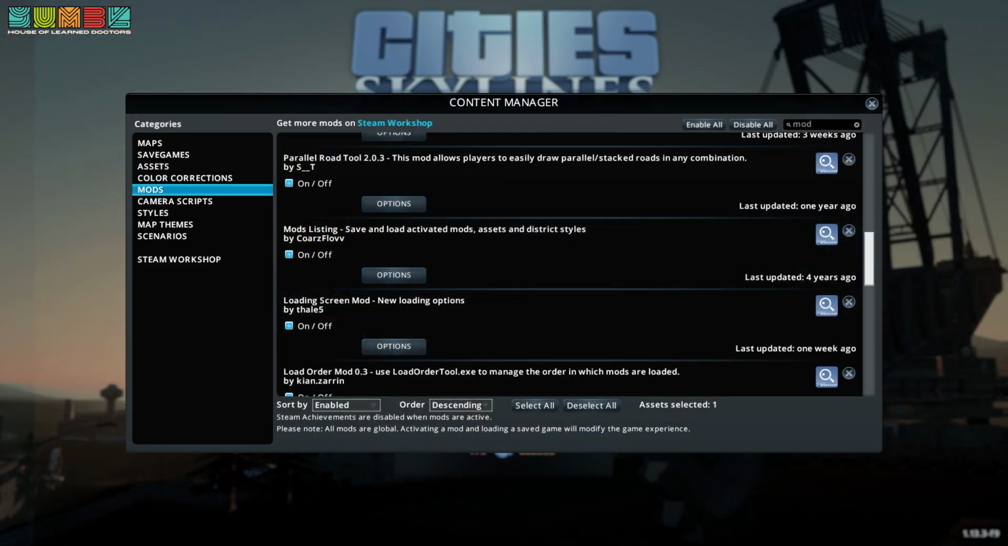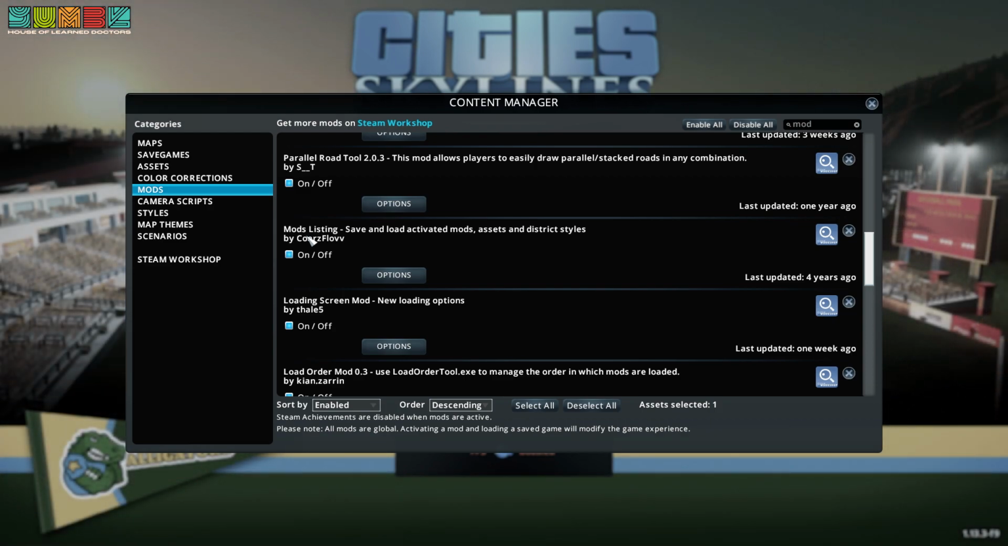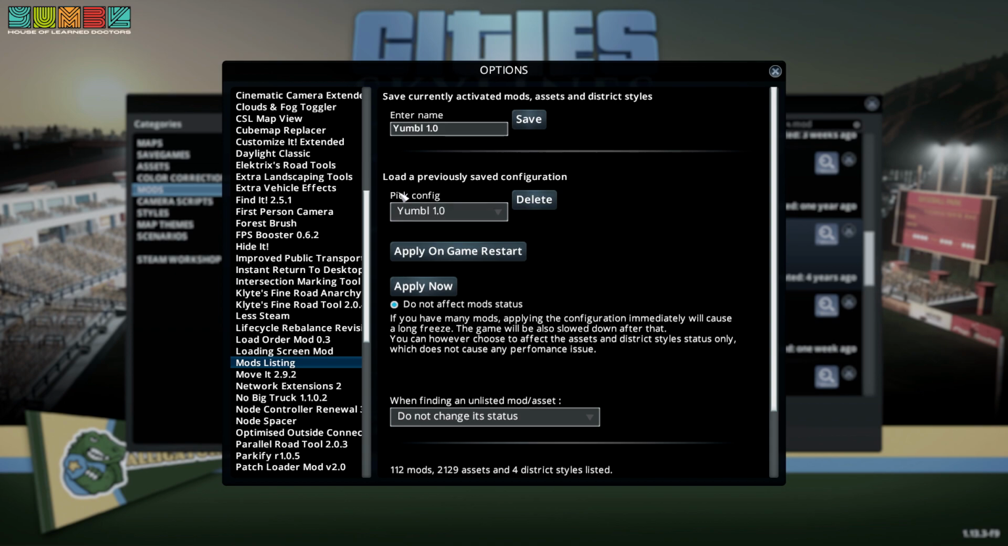I'd like to highlight one mod specifically, real quick. Mods Listing will save your life. Let me give you a scenario. Let's say you have a set of mods that you like to use when you load your game, and you have a separate set of mods that you like to use when you're using the asset editor, because some mods don't agree with the asset editor, but work perfectly fine in your city. Use Mods Listing. You can get this from the Steam Workshop. Hit options right here. You can do this in-game too, I think, but I would probably recommend doing it here.